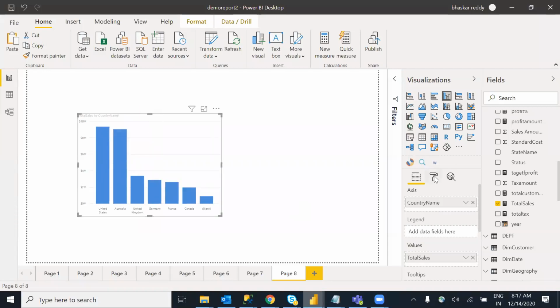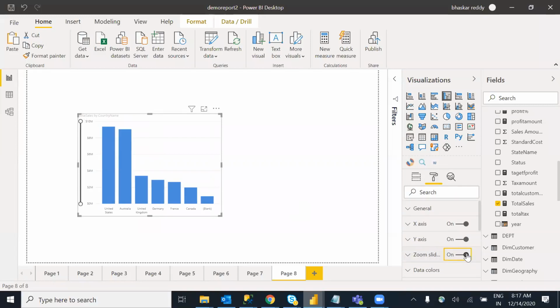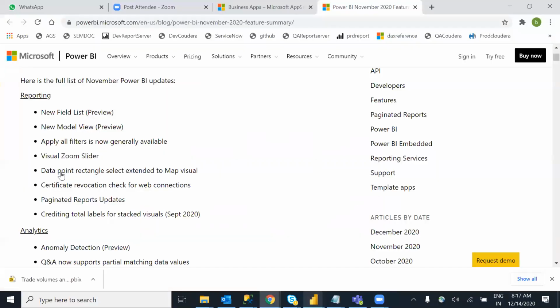Recently they have added this zoom slider, only last month. Last month we didn't have this option. This option was added only last month, it was not there before that. So you can control what scale you want. This is the zoom slider option they have added recently.